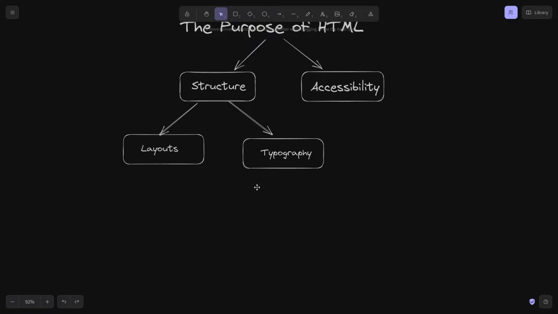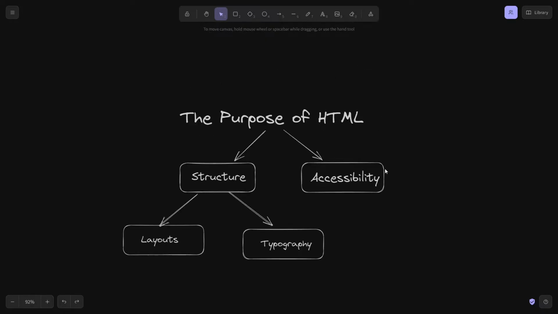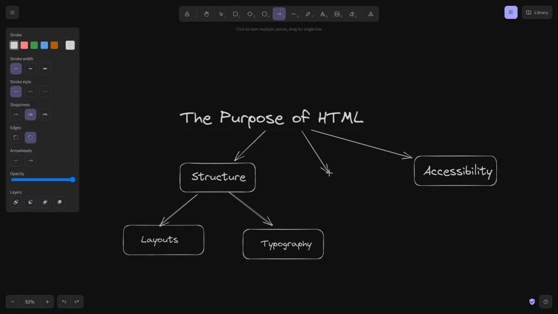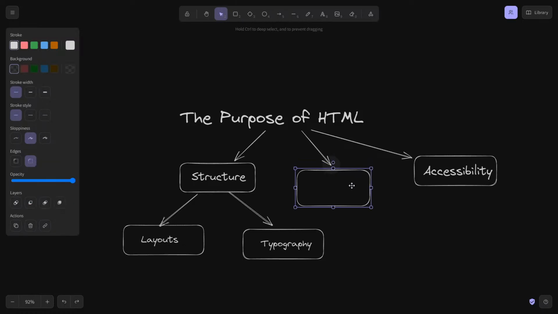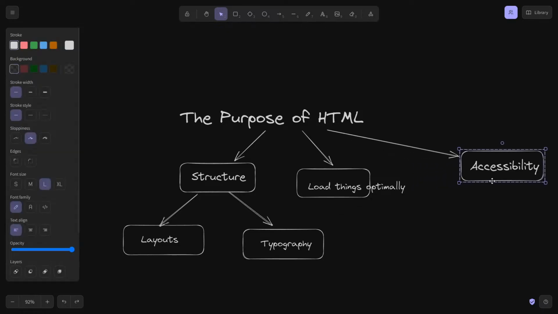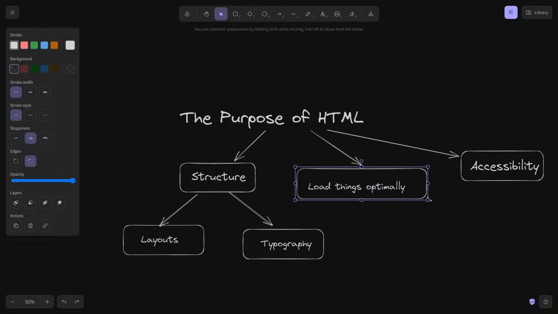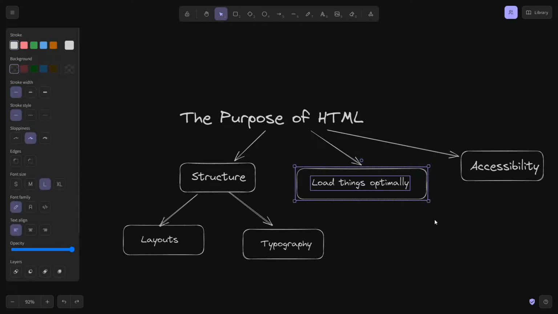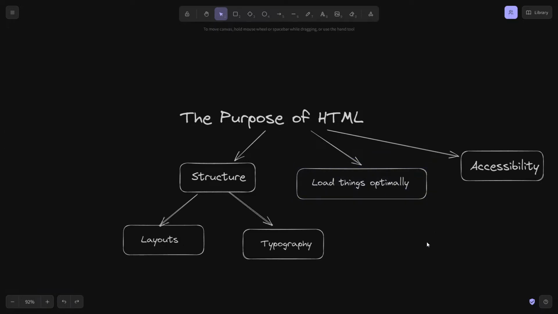As far as structure is concerned, there's also one more thing. This is also the purpose of HTML, and that is to load things optimally. We can make it like so, we can stretch it like this. This is basically what helps us optimize the web page.